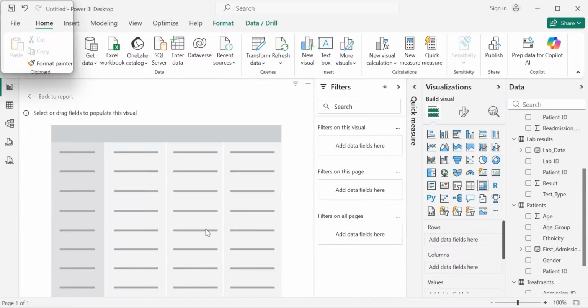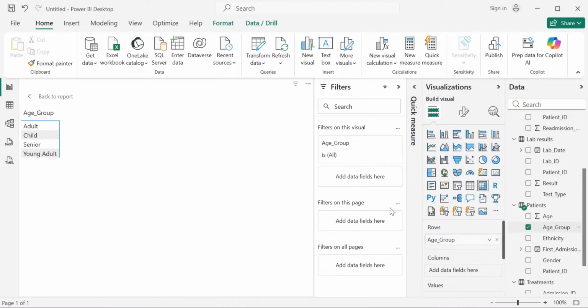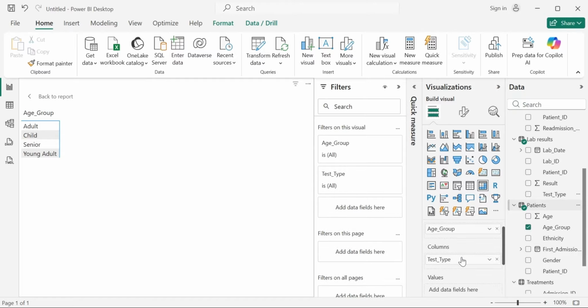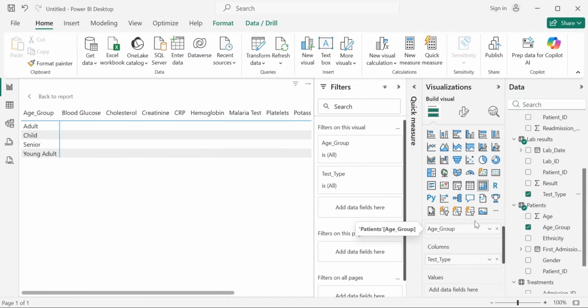So let's also check on the breakdown of test types by age groups. So it's very possible. So we'll drag the age group into the rows like that. Now we have the age groups. Yes. So up there, we should be having the test types. So what you do is to get the test type into the columns. Yes, the test types from the lab results.